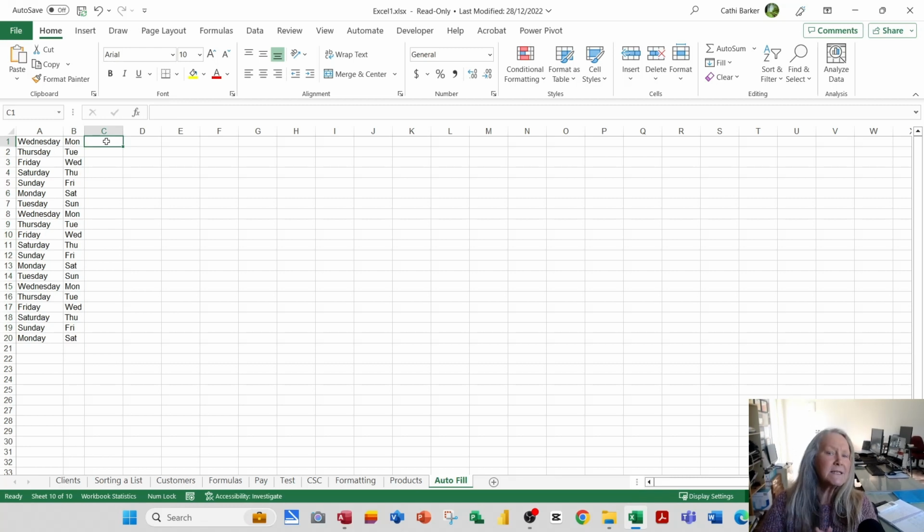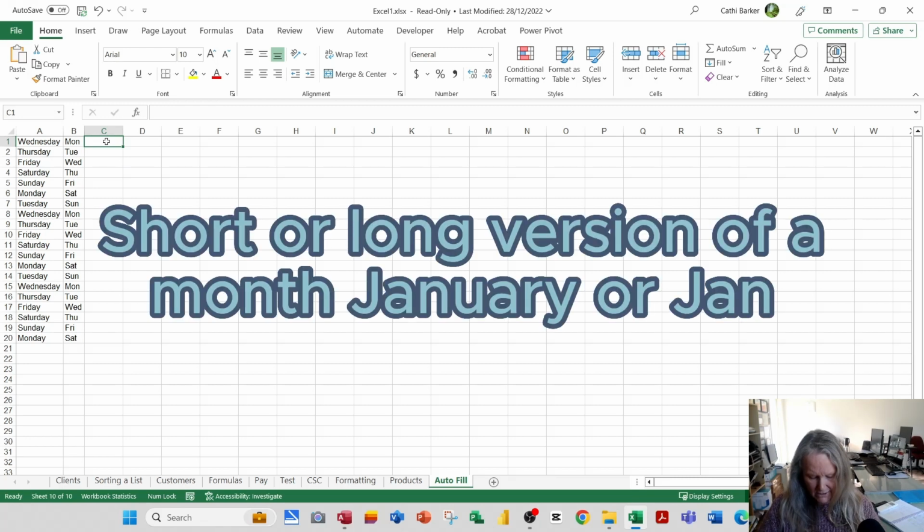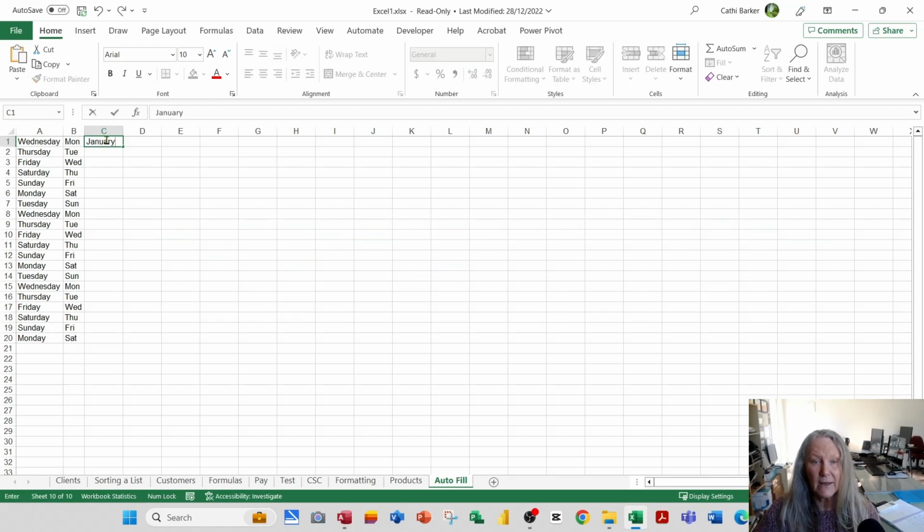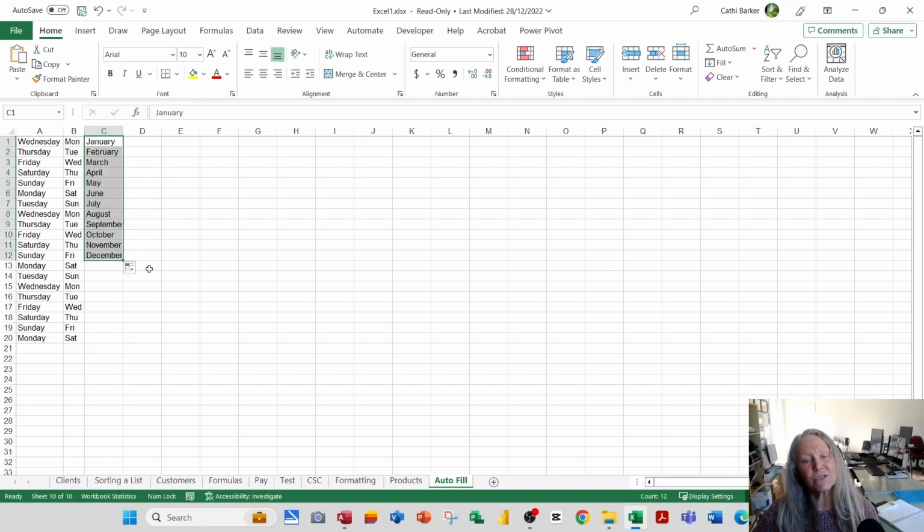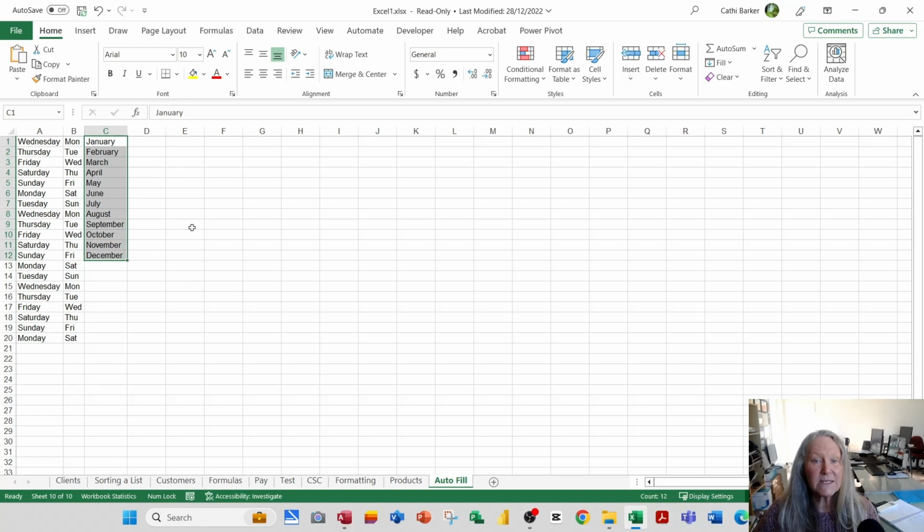So Excel understands days, the short and long version of a day, but it also understands the short and long version of a month. Let's say I need January. And again, I'll press enter. I'll click on January and I'll get the thin black cross. And let's say I only want to go down to row 12. So in that case, I'll just drag it down to row 12. And then I'll double click between C and D to auto fit the column width. So it understands days and it understands months.